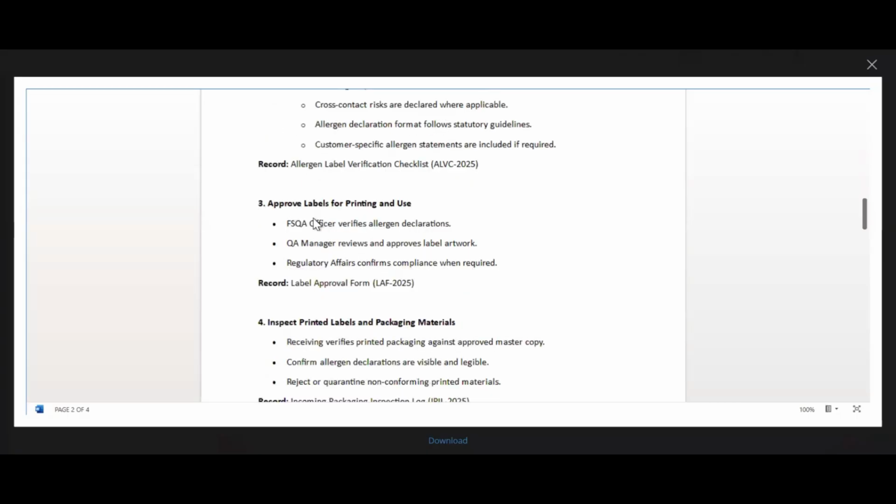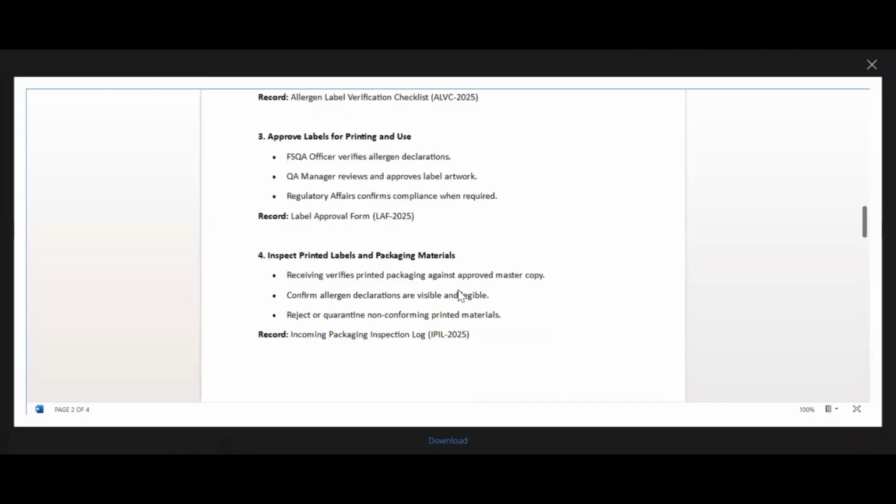Next, you need to approve labels for printing and use. The FSQA officer verifies the allergen declaration, then the QA manager reviews and approves the label artwork, and the regulatory affairs officer confirms compliance when required. For your record, you need to complete the label approval form.